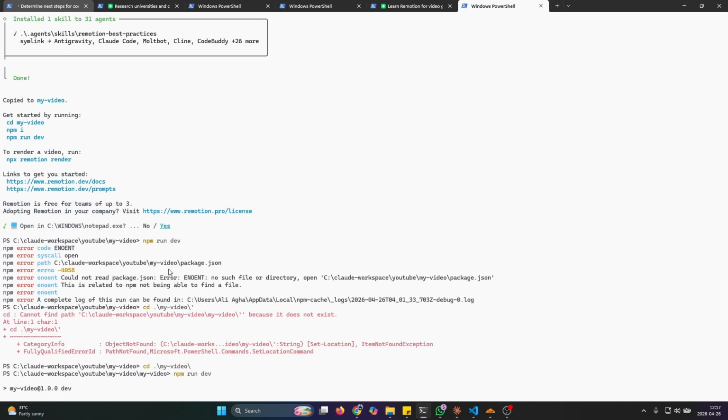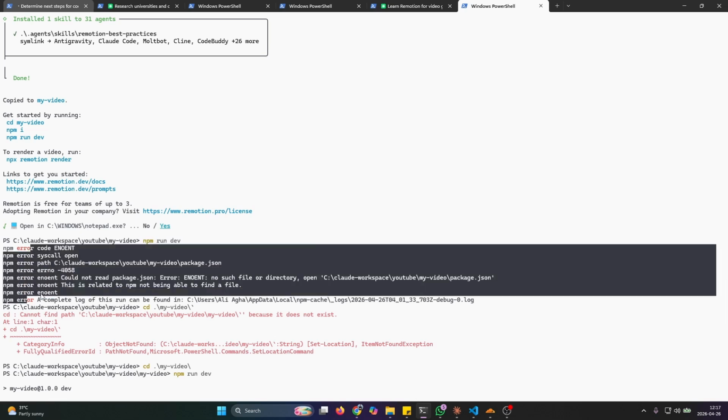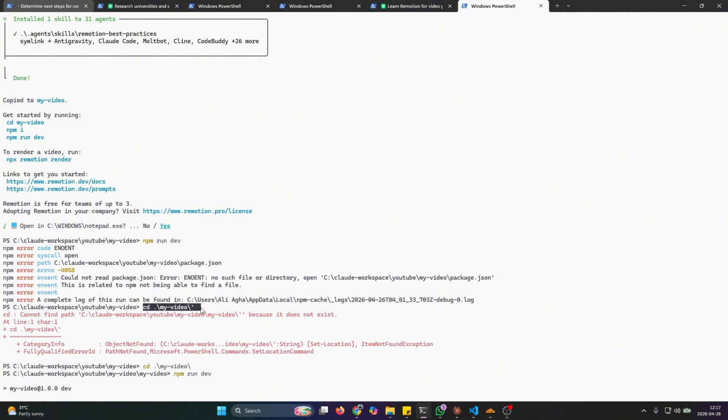One more thing, you need to have npm installed on your machine for this to work. If you don't have it, install Node.js first. The link is in the description. Then I ran the second command, npm run dev. I got an error because I had not navigated into the new directory that was created. So I moved into the my-video folder and re-ran the command.